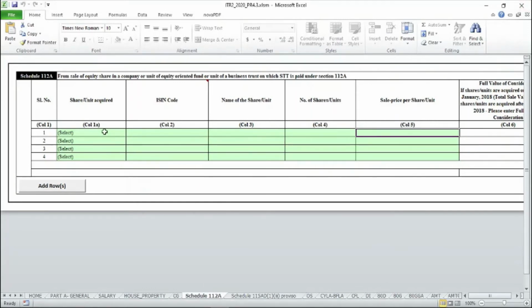Under this tab you have the options on or before 31st January 2018 and after 31st January 2018. Remember, before 31st January 2018 there was no long-term capital gain tax, and after 31st January 2018 there is 10% long-term capital gain tax. So accordingly you need to select the date, then select the ISIN code for that particular share.